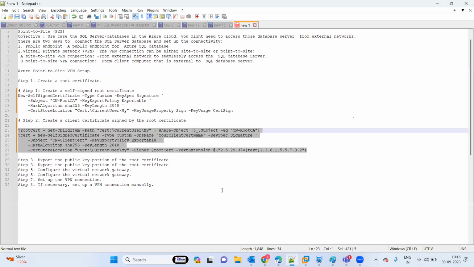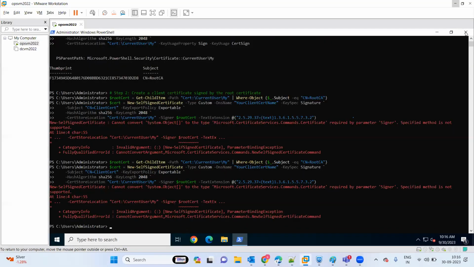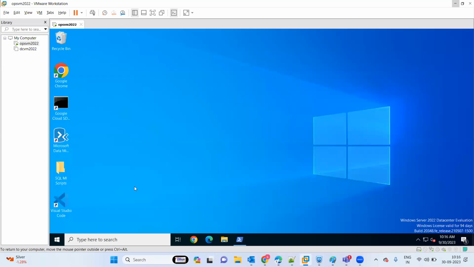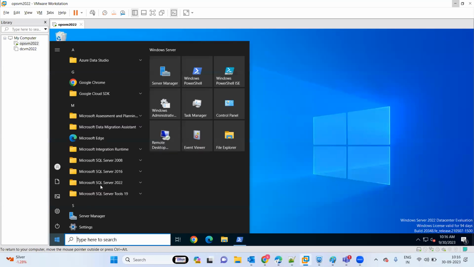First of all, the root certificate gets created. Then after that, we try to create this one. Because of that, it is not reflected.